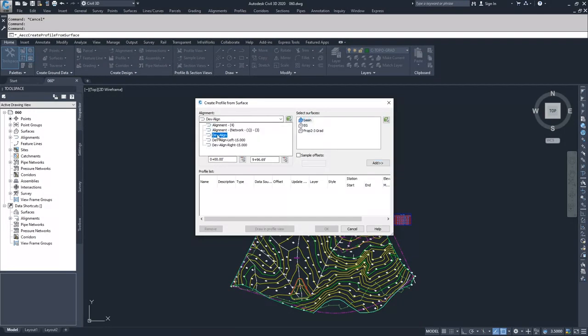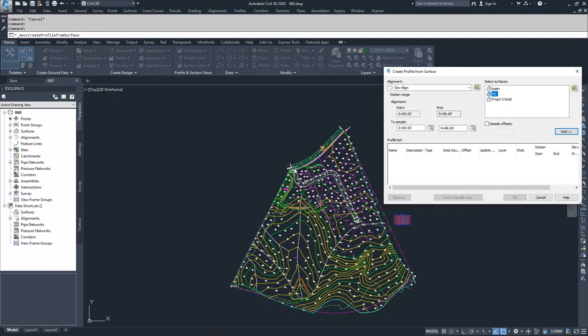In our case, we're going to be working with the dev alignment. And then it gives you an option of what surfaces you want to cut a surface profile from. We are going to cut a surface profile from our EG profile because we know our dev alignment goes down and comes across and then goes down again. It does not cross our basin, which is all the way down here, and it does not cross our prop 2-3 grad, which is right here. So we're going to go ahead and just do EG.